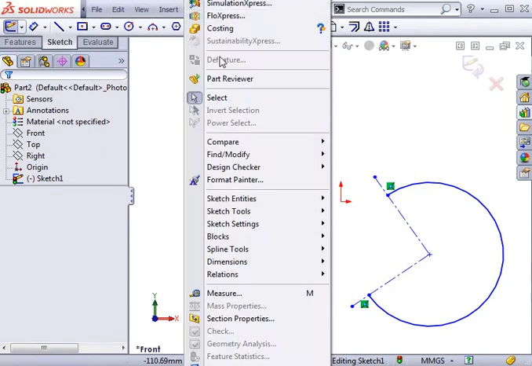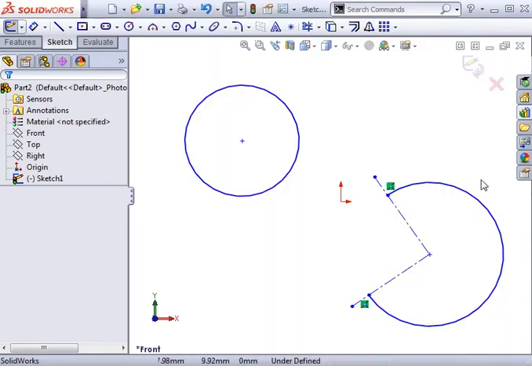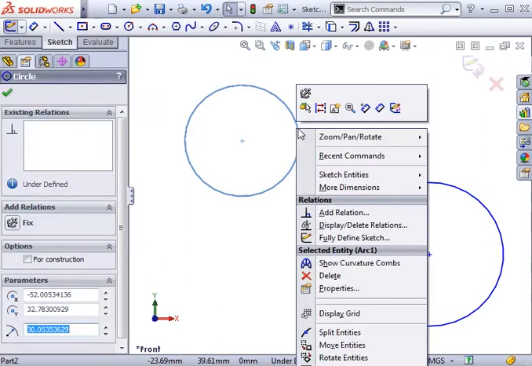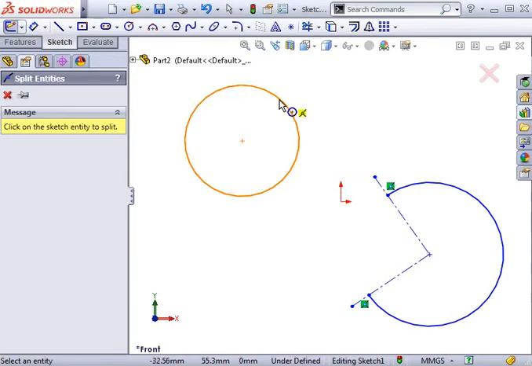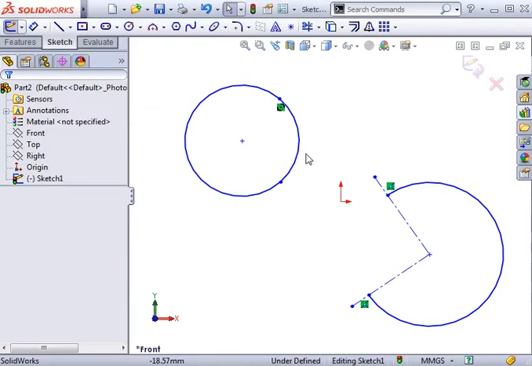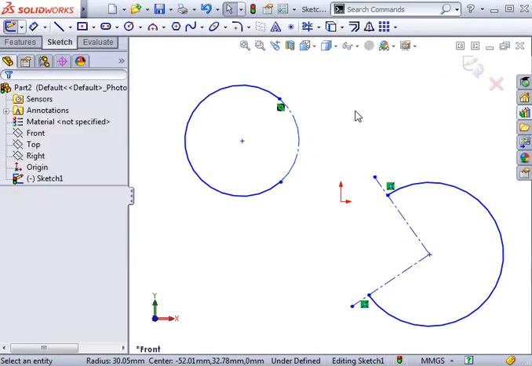You can access this tool from the Tools drop-down menu in the Sketch Tools section. You can also access it more conveniently by clicking on any sketch entity and selecting it from the pop-up menu. Once the Split Entities tool is active, just click to split the sketch segment. You can create as many splits as you need. Now I can take this section and delete it, or convert it into construction geometry without affecting the rest of the circle. We'll see an important application of the Split Entities tool later when we look at creating lofts.